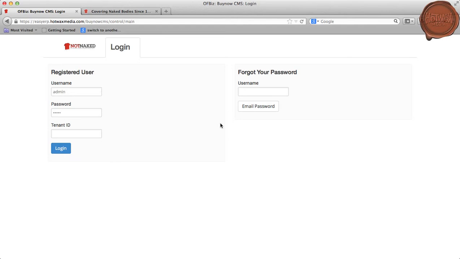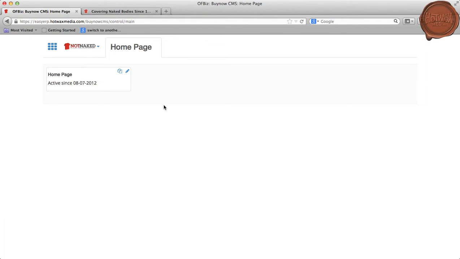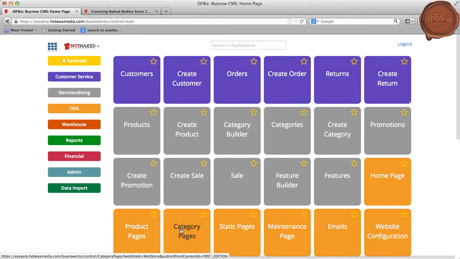In this video, we will be covering how to update the contents of the category page from the content management system. Currently, we are on the login page of the content management system of the EasyRP application, and I will be logging in with my tenant ID as demo tenant. This is the landing page of the content management system. Here I will go to menus and select the category pages menu item.